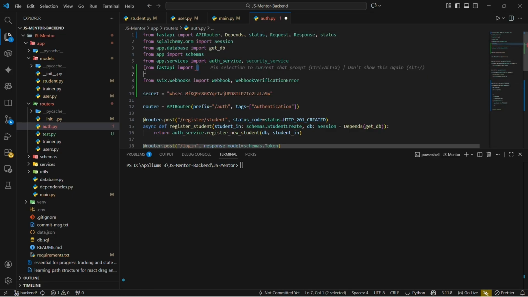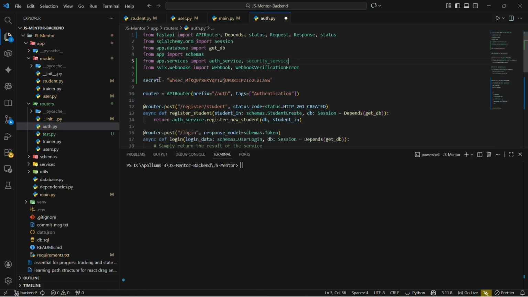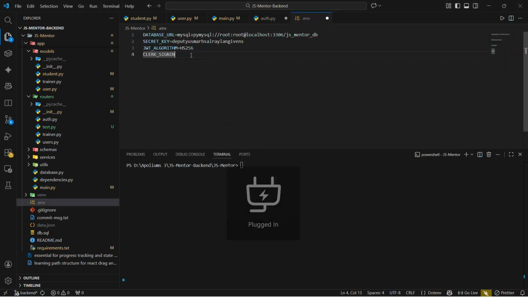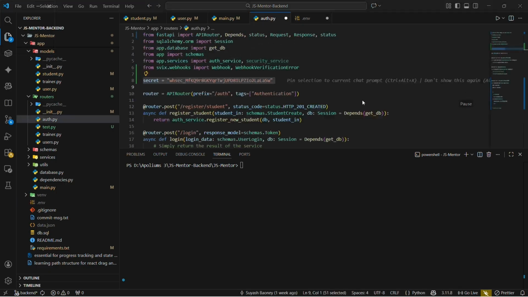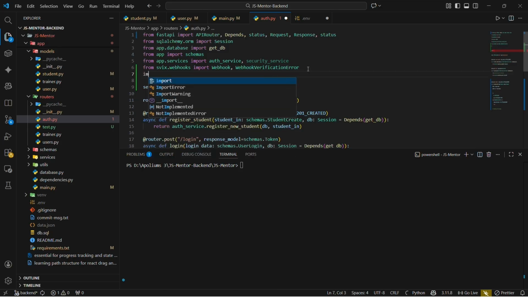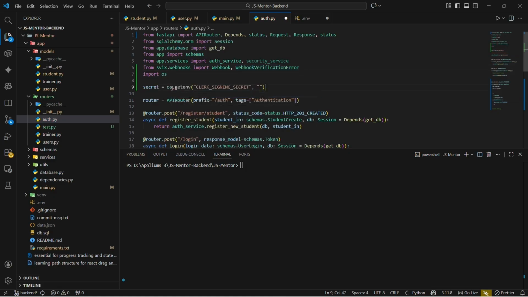And the Svix line is okay, but you also have the signing secret that you need to keep. This is a sample secret, this is not the actual. So I'm going to head over to my .env file and add the Clerk signing secret. And once I create the endpoint, I'll be getting the secret, then I'll paste it there. I'm going to remove it, and then I'm going to import os in auth.py. Now, with the help of the operating system, I'm going to get this environment variable, and that's pretty much it for now.